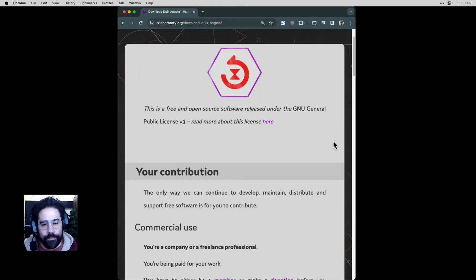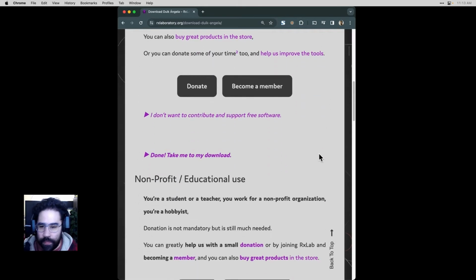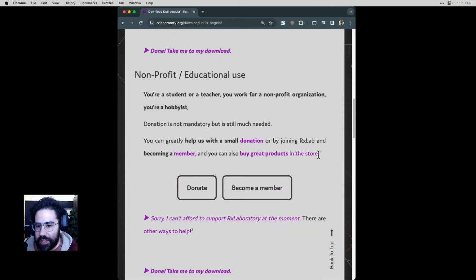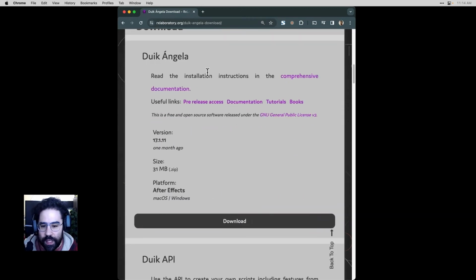Once you click download, you'll get prompted for a donation. We're using this for educational use, so there's a section for that down below the freelancer for-profit section. Really consider donating. This is a great tool. It's available for free, so you should support the organization that's developing it. I'm going to click this link that says, I can't afford to support RX Laboratory at the moment, even though I already did. So go ahead and click that and scroll down to the Duik Angela section and click download.